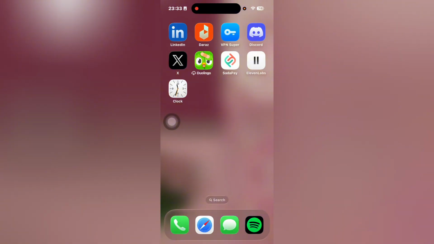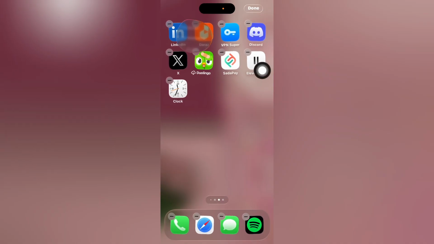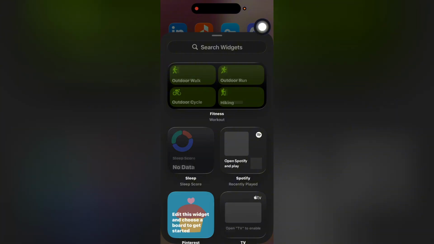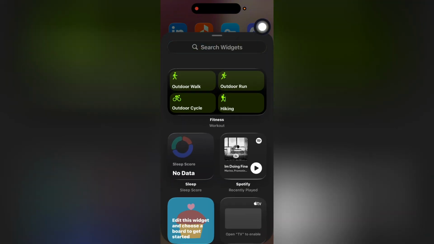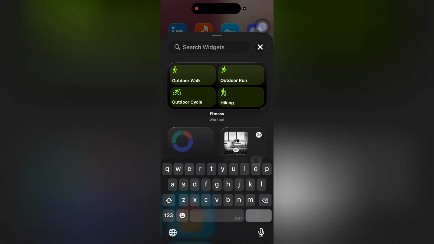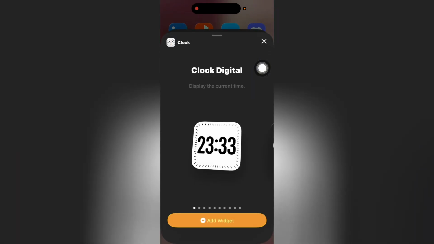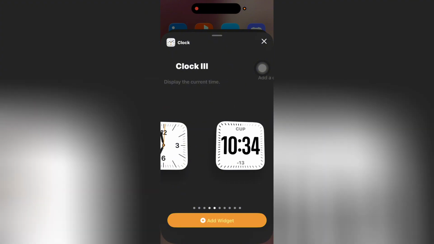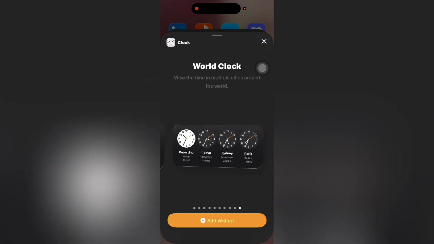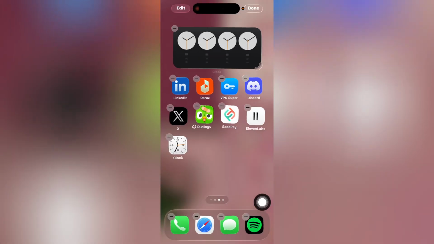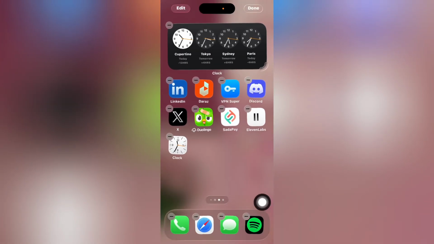Now if you want some more detailed kind of clock icons, you can simply long press on any empty space on your home screen and you'll be able to see an edit button right at the top left. Here you're going to click on add widget and you'll be redirected to your widget library. You're going to go to the search widget option and search for clock. Here is clock. You can simply click on it and you'll be able to see numerous clock options that you can select from. For example, I'm going to go with the detailed one that is at the end. You can simply click on it or click on add widget right over here and you'll be able to see that the clock icon has appeared.